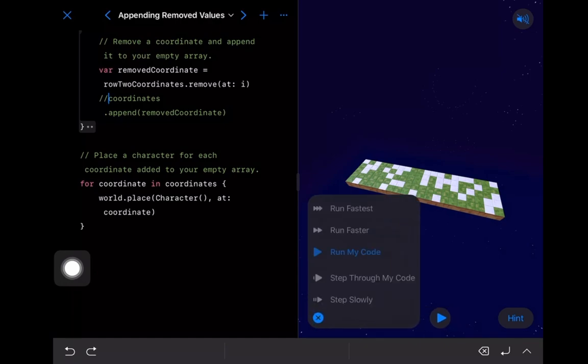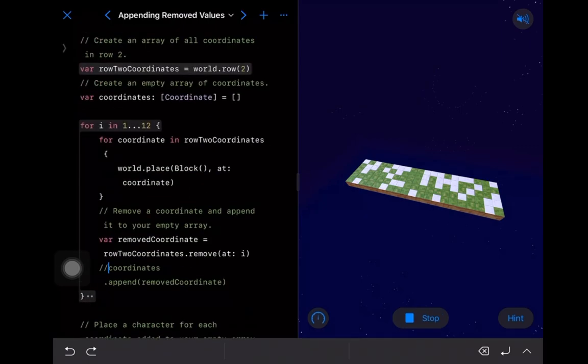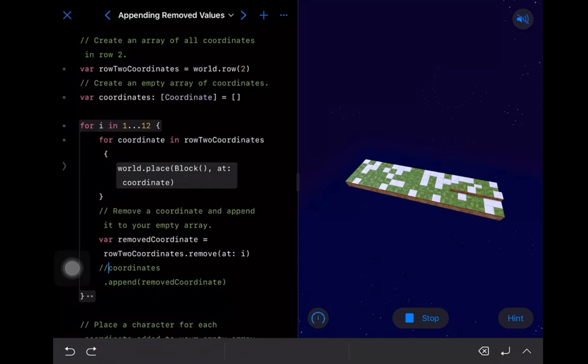So let's try stepping through our code to watch it happen. There we go. We're in our loop, 12 times, placing a block. You can see us placing a block in the row 2 coordinates. So that's cool. That's working well. We're going to do this 12 times. And then once that loop is done, we're going to go down here and remove a coordinate.